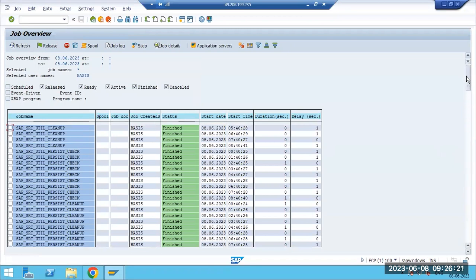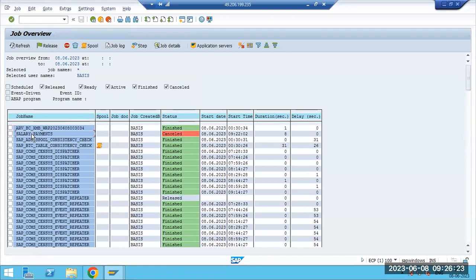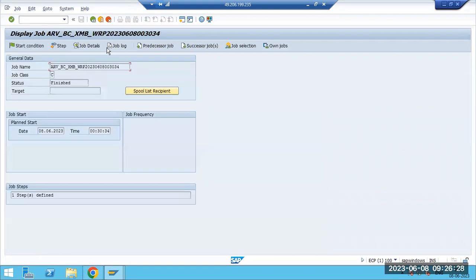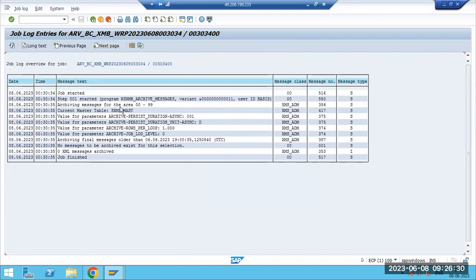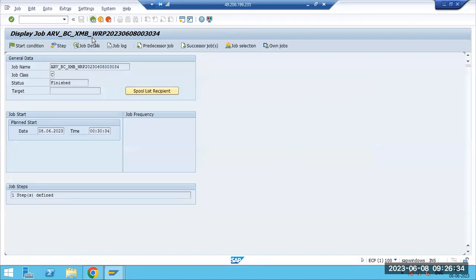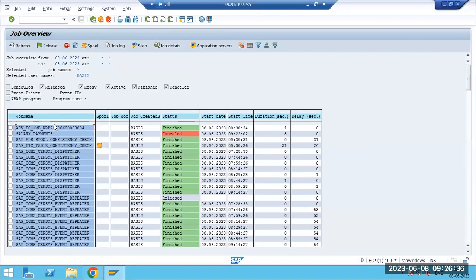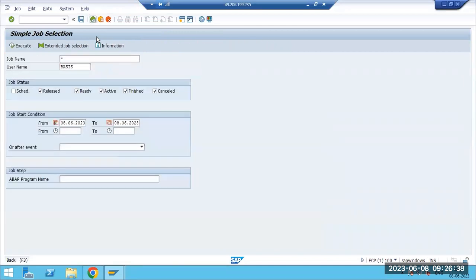We can also create custom, user-defined jobs, like salary payments and some other payments. This is how we create a background job.